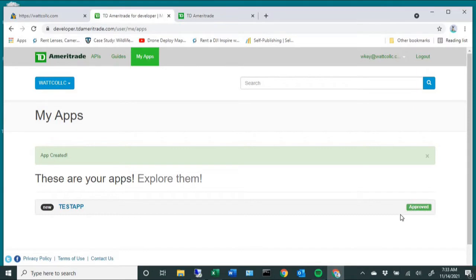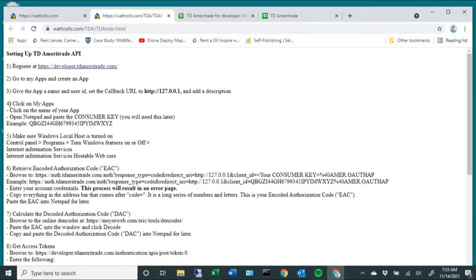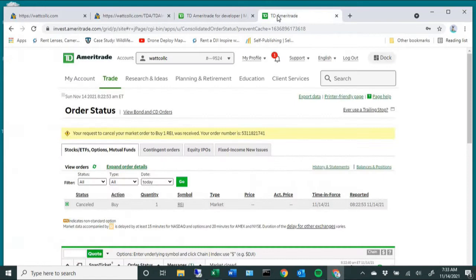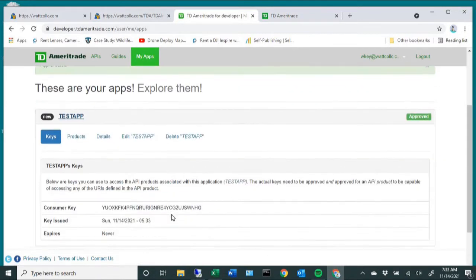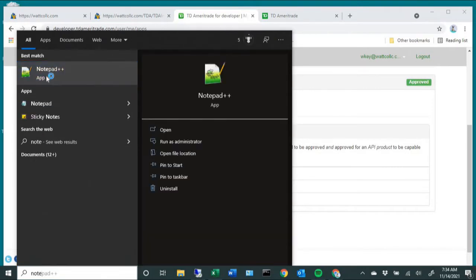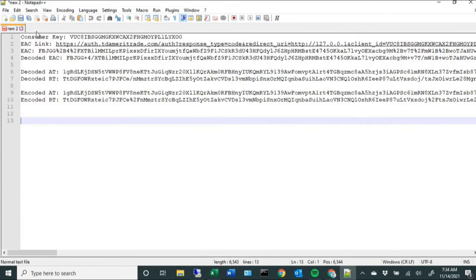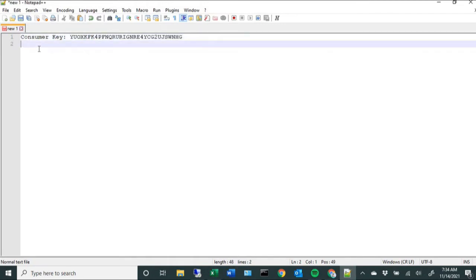So now we're on step 4 of the sheet. Let's go back to that. We're right here. We've created step 3, and so now we're on step 4. In step 4, what we want to do is click on your app, and we want to copy this consumer key. And I'm going to open up Notepad++, or you can use Notepad, whatever editor you want to use. And let's close this window. I'm going to just put consumer key, and I'm going to paste it right there.